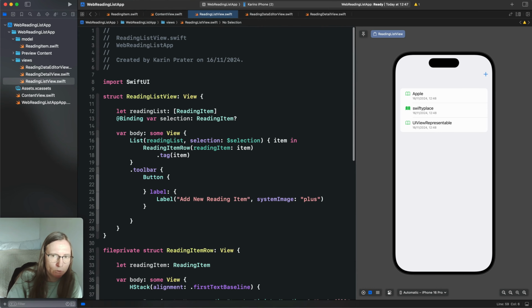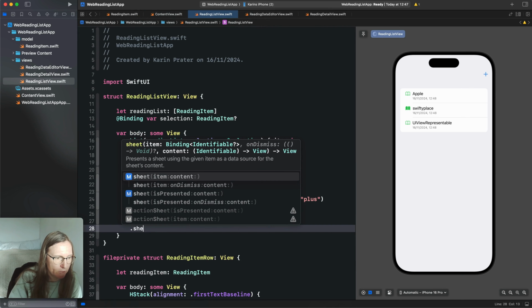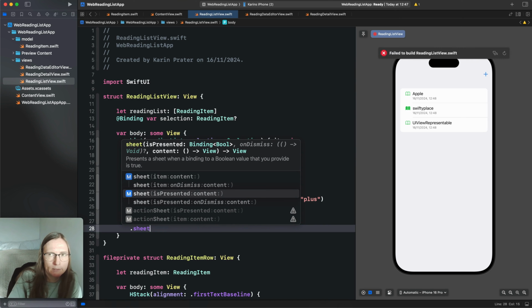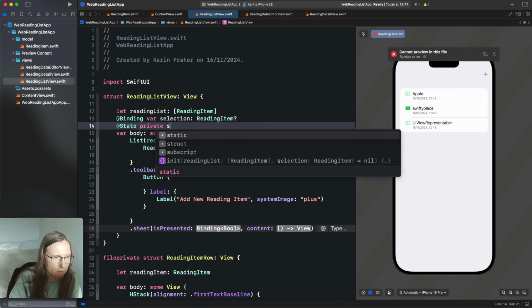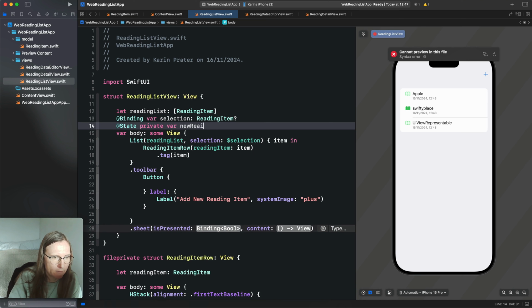Next, I wanted to show this sheet with this little editor. If you have a sheet, you can use different initializers, and the one I wanted to use is just isPresented and content. I need a state property to toggle if this sheet is open or not. State private var new reading editor is shown, which is a bool, and initially it's not, so it's false. Now I can use this to bind this to this sheet.